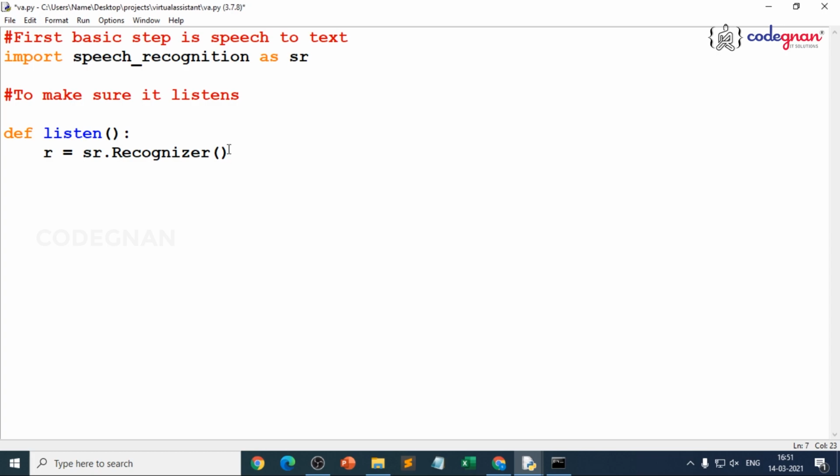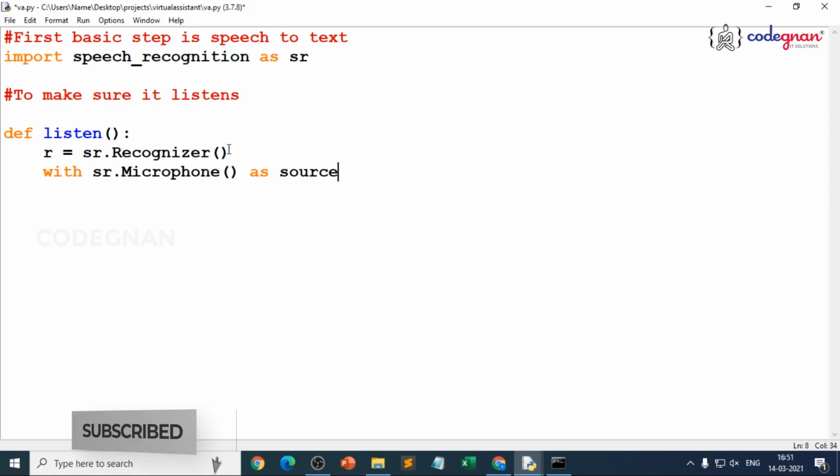But how? With the help of our microphone. So I'll write with, because we have already seen the with keyword, with SR dot microphone, where SR is our speech recognition library. If your microphone is not working, it is unable to take the input. With microphone as our source. Our source is hearing, in the same way how the video is recording and how you are able to see. The same concept. So with SR dot microphone as source.